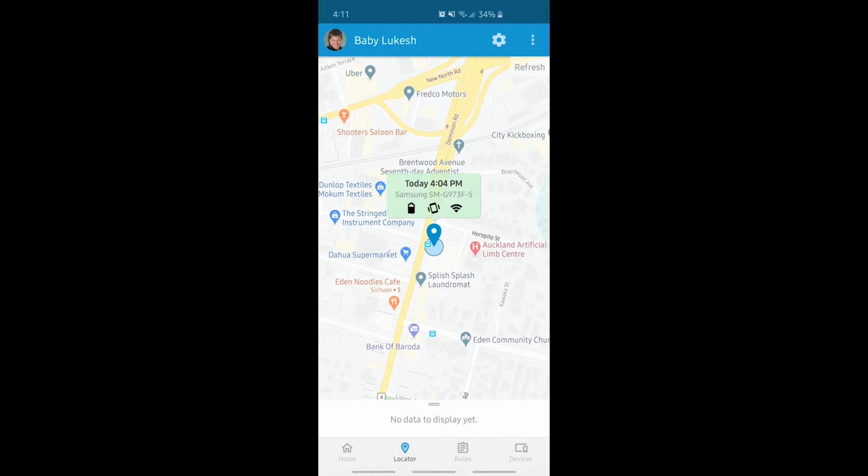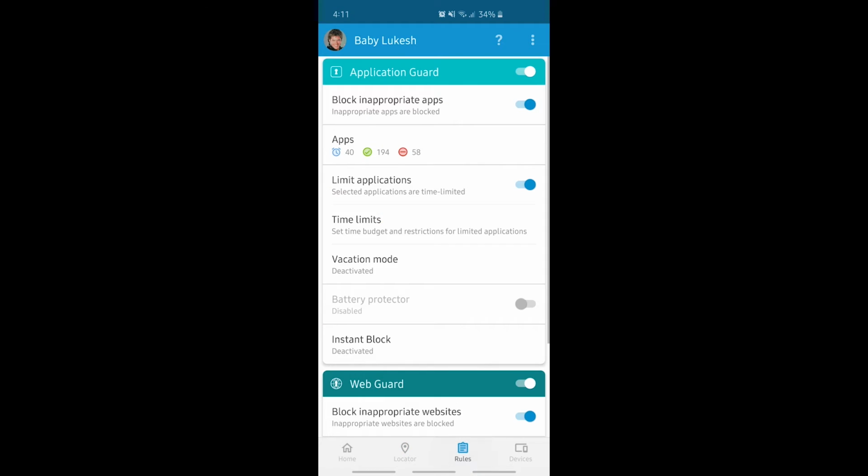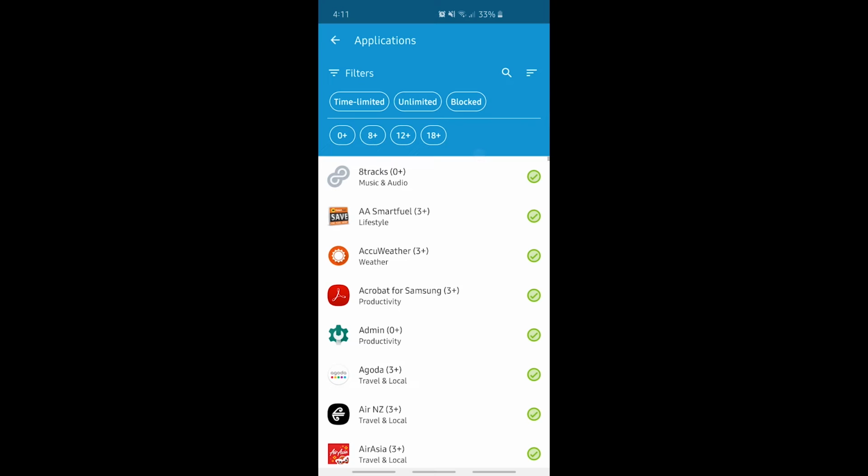Now, let's jump to rules. You can clearly see the application guard is turned on, and out of all the apps on Baby Lukesh's phone, 58 of them are blocked, 194 are allowed, and 40 are time restricted. And you can jump in quickly and change the block and allow criteria from this screen.